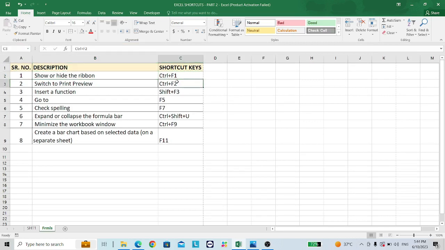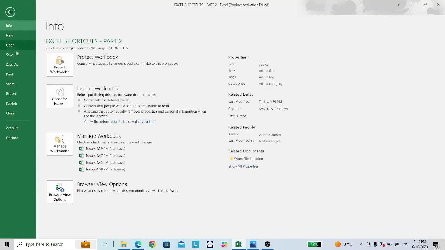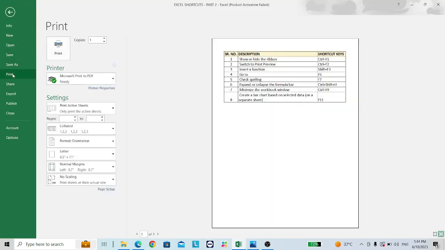Okay, the next one is switch to print view. So suppose this is the sheet which I want to print. So there are multiple options. First, you can go to the file section. Here we have the print option. So what will happen, the print view will come where you can select the sheets you want to print, and other settings which we will cover in coming videos.